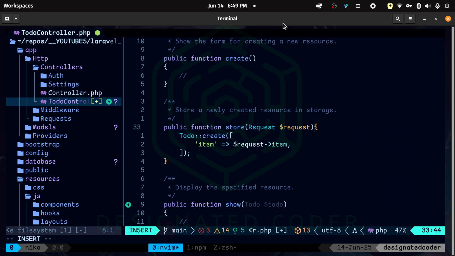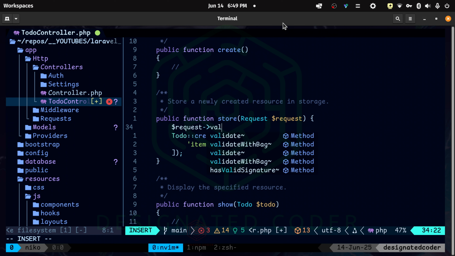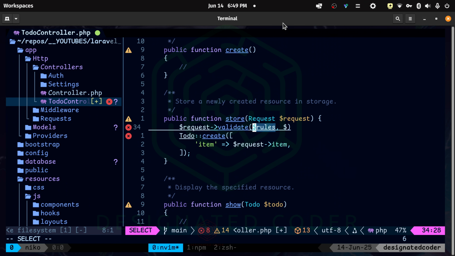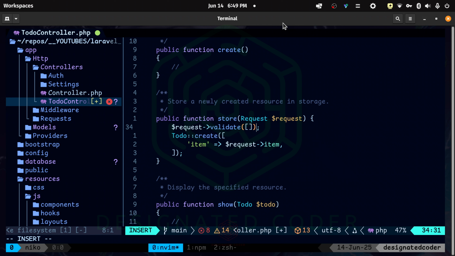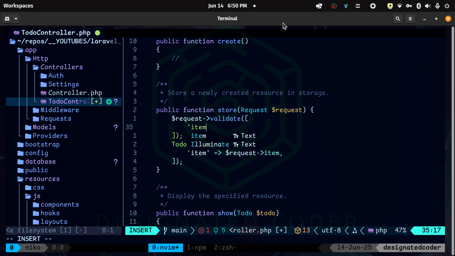Now, while we're here, why don't we also do the validation so that we have that set up for us as well? We'll say request validate, and validate will just be one item because it's just the request item. We'll say item. I'm going to keep this really simple. All I want to do is say that item is required.